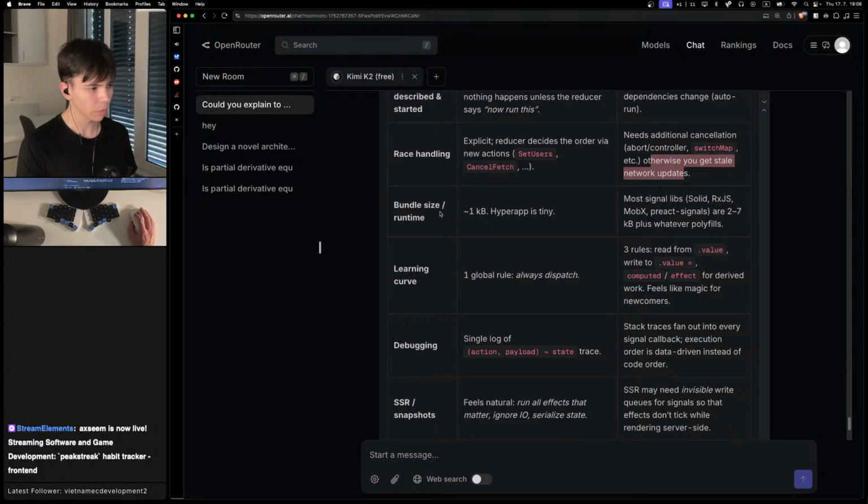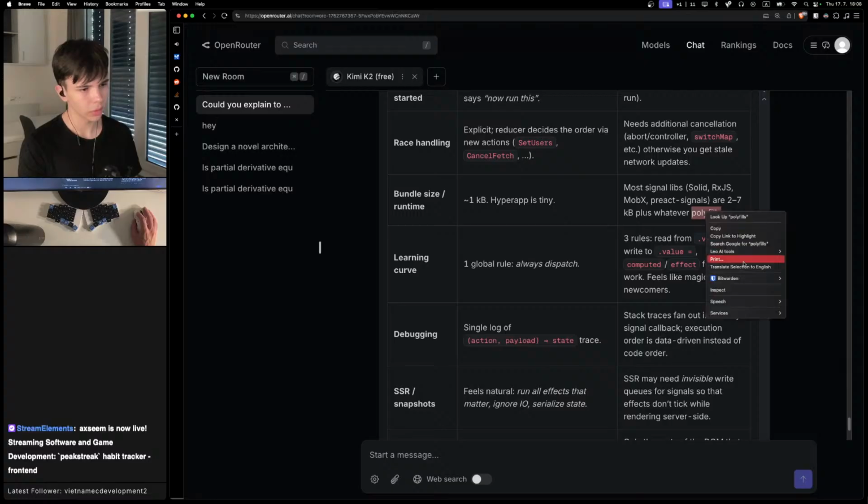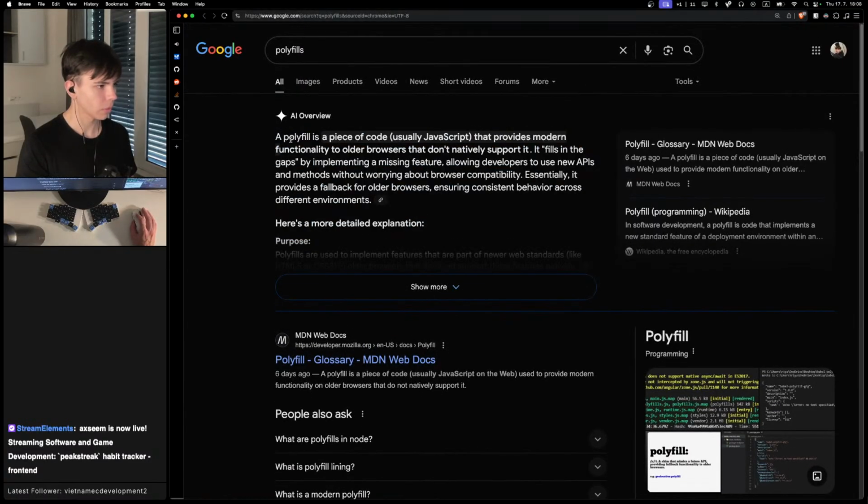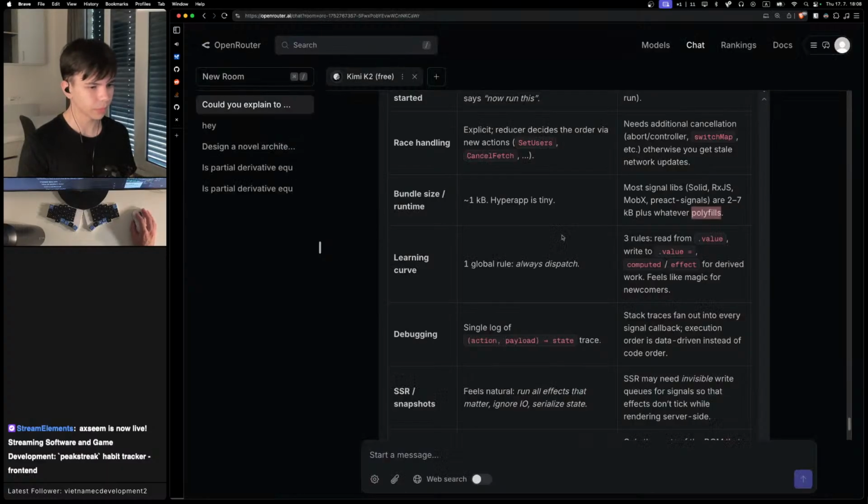Interesting. Bundle size: 1 kilobyte, hyperapp is tiny. Most signal libraries, Solid, RxJS, MobX, Preact signals, are 2 to 7 kilobytes plus whatever polyfills. I have no idea what polyfills are. A polyfill is a piece of code, usually JavaScript, that provides modern functionality to browsers that don't natively support it. Okay, I see.